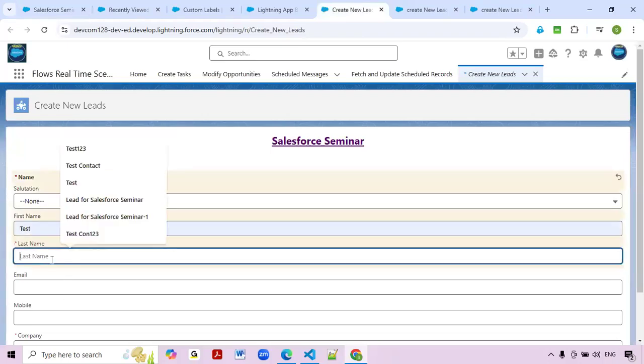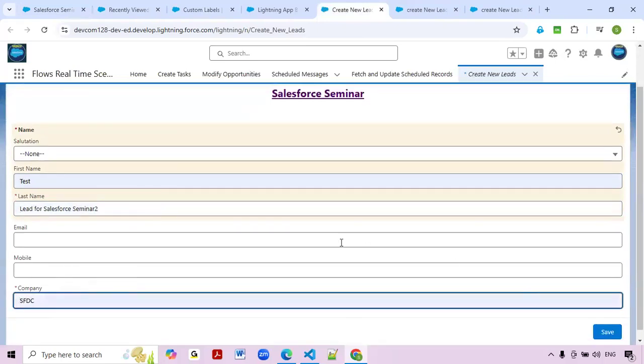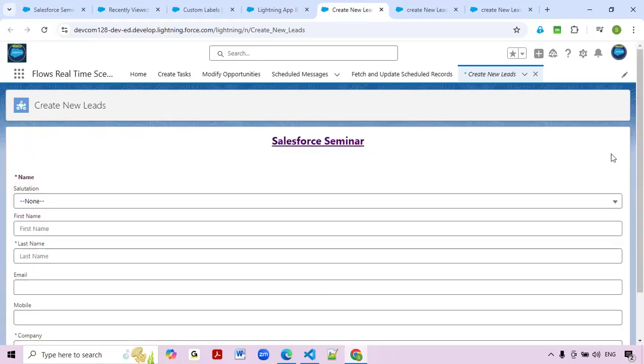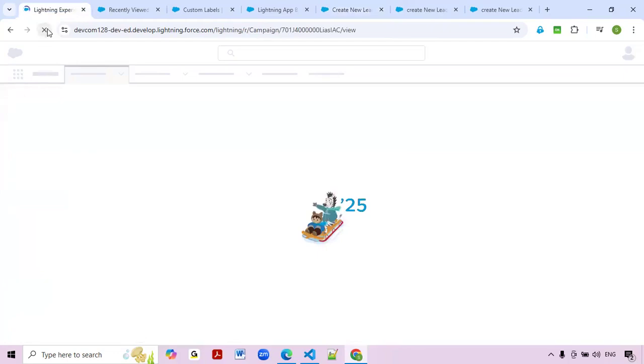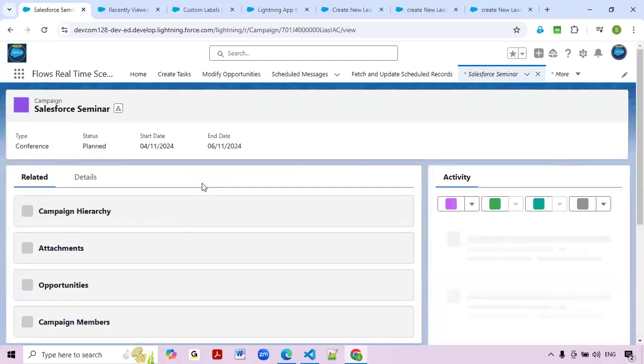So test seminar 2, company name only I'm giving. Click on save. I don't know what happened. So it is successfully created. Okay. So now click on finish. So let's come here, refresh this. Here might be some white spaces added. Be careful when giving the label names. In the label names, you can give it carefully.